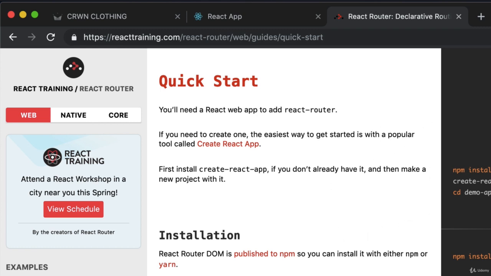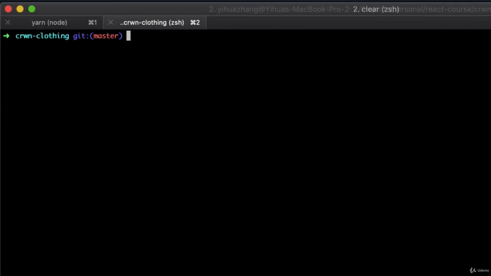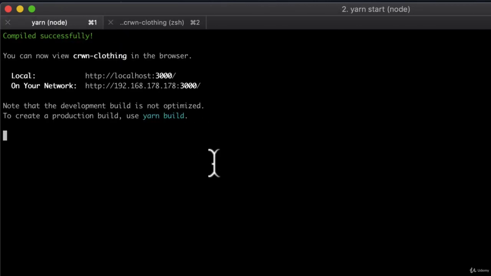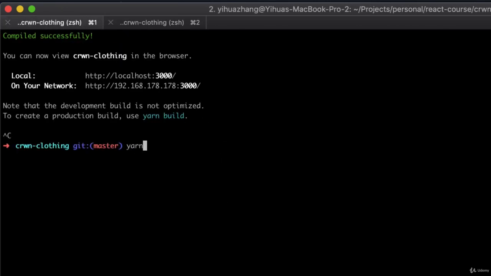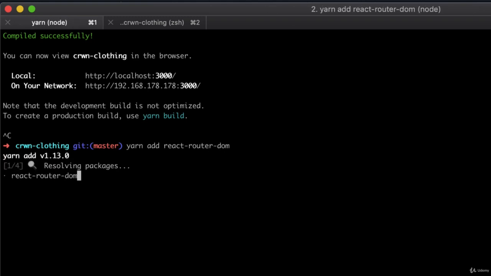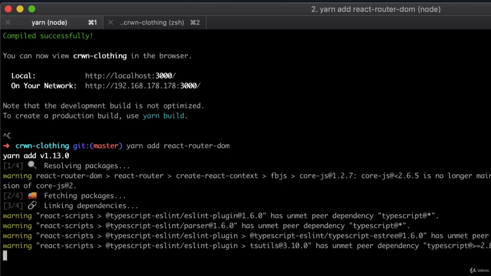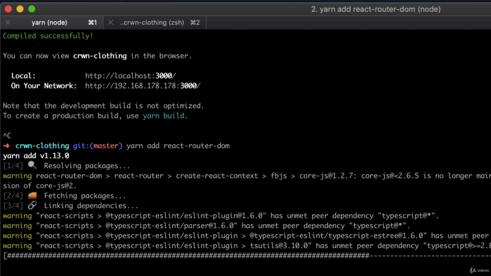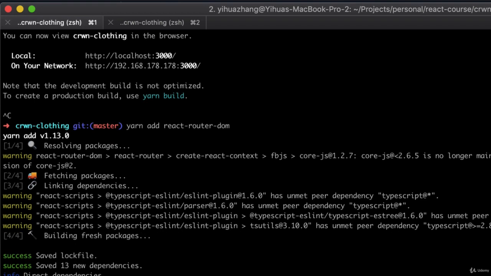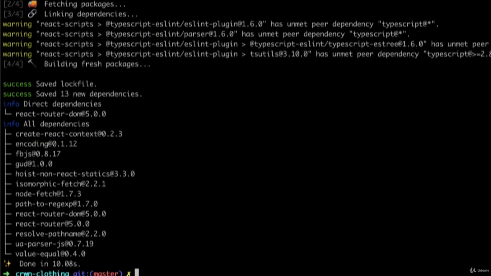So how do we use it? Well, first we have to install React Router DOM. And what I'm going to do is kill our server, and I'm going to yarn add React Router DOM. Now, there is a chance that our libraries for Babel Jest will conflict again, like it did when we first installed Node Sass. And if it does, I'm going to show you how we can fix that issue.